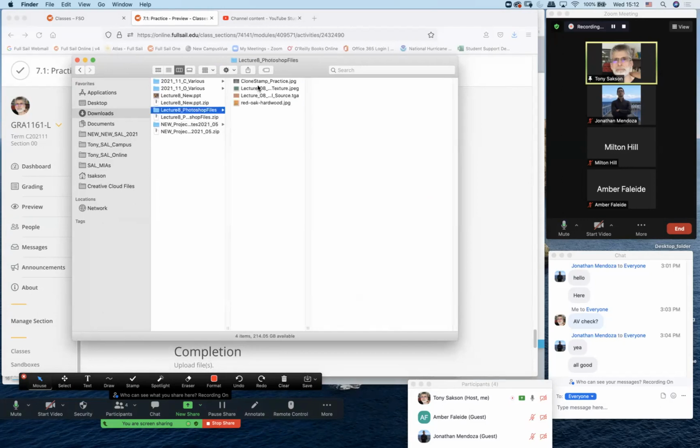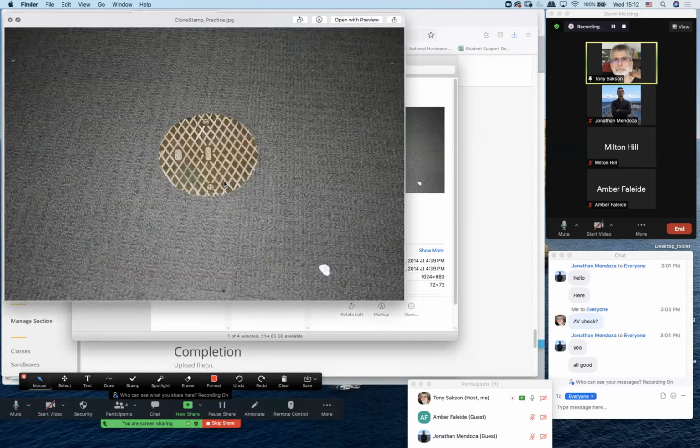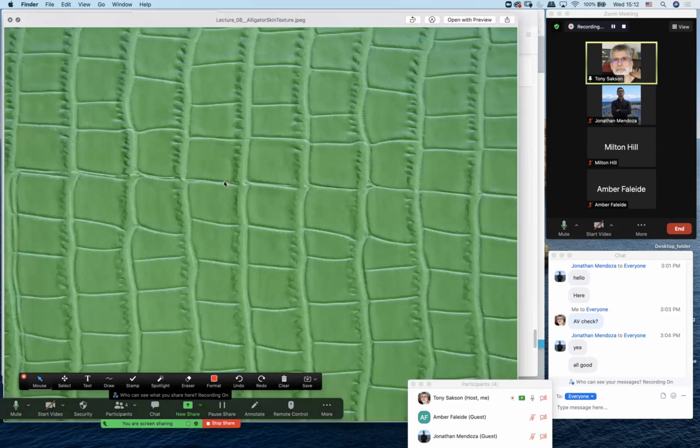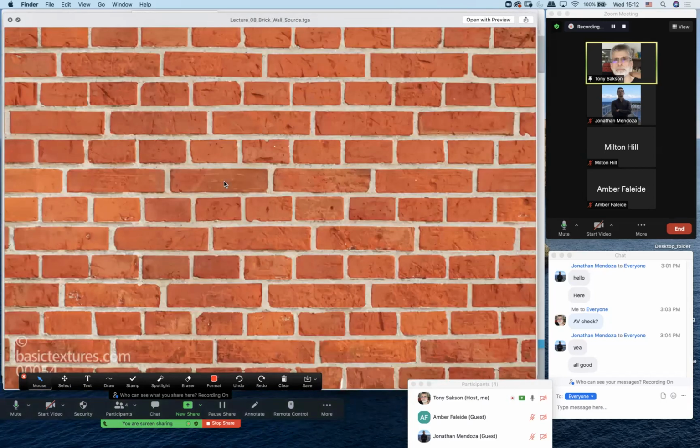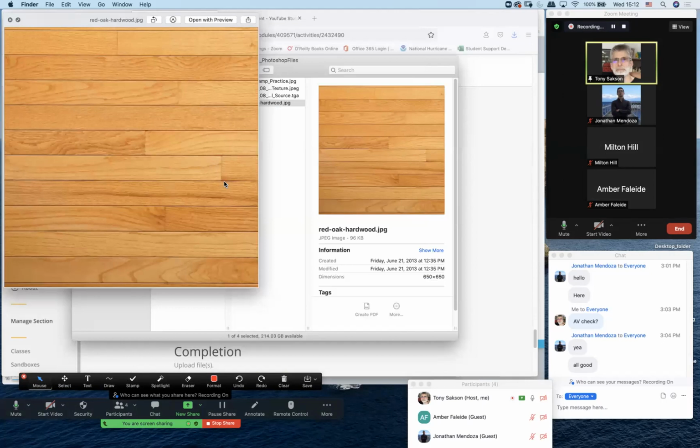All right, so here are the Photoshop files. We've got a clone stamp practice image to play around with. Clone stamp is going to be our main tool in Photoshop to start removing seams. We're also going to be using the healing brush and a couple other things in Photoshop. There's the alligator skin texture, and there's the brick wall, and there's the wood.